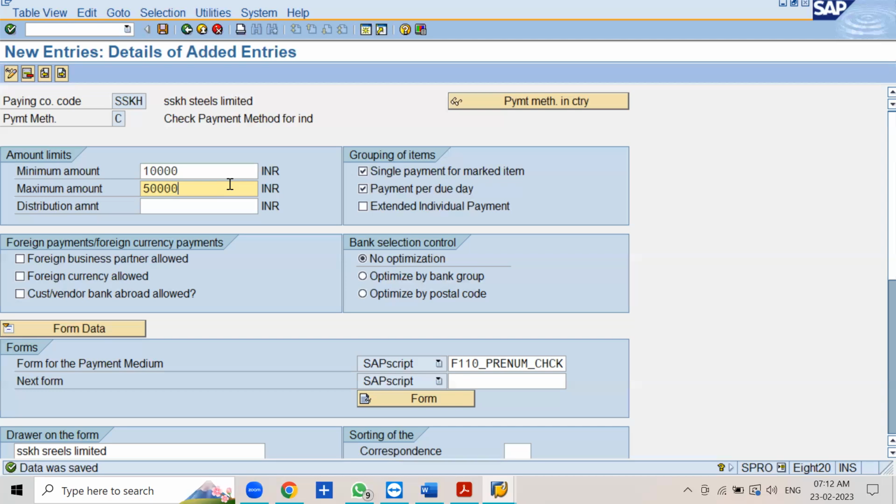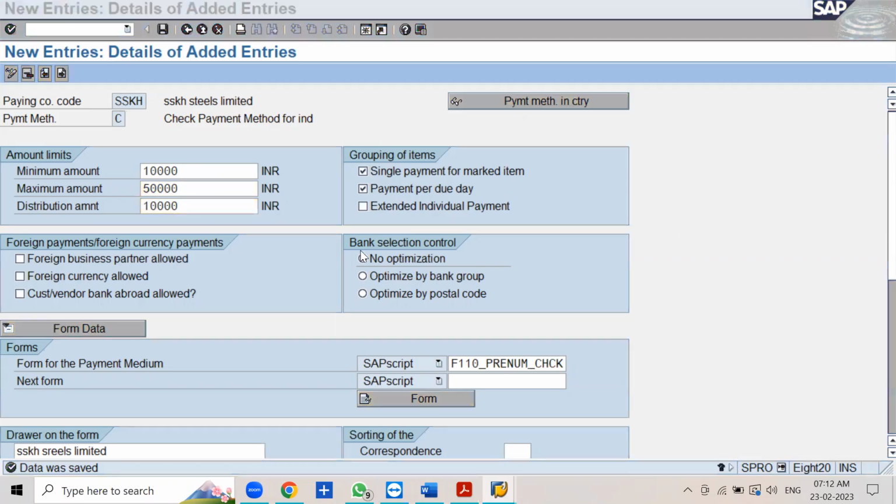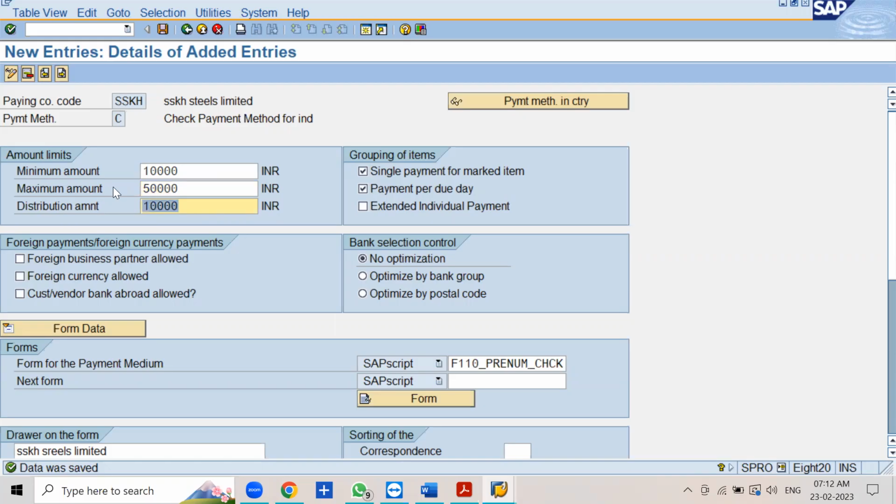Till now clear for everybody? Can anybody reply? Yes, sir. Okay. Now, what about this distribution limit? Distribution amount. See here, distribution amount 10,000 I have entered. It's a little bit important from the interview point of view. That's why I have given the explanation also, even if it's not maintained. Now, distribution amount 10,000. That means what?